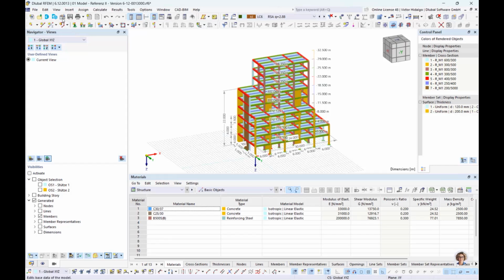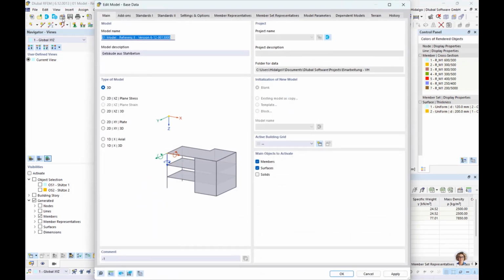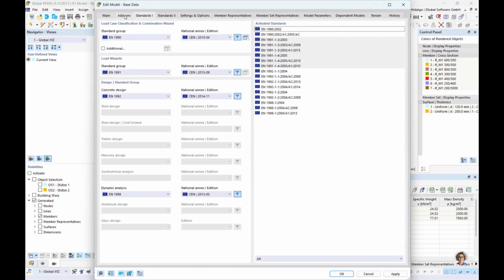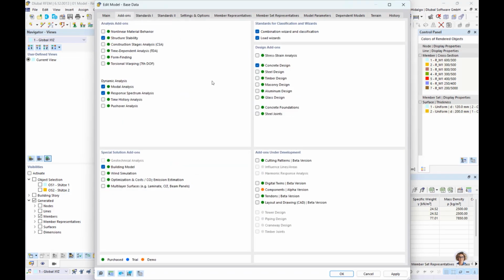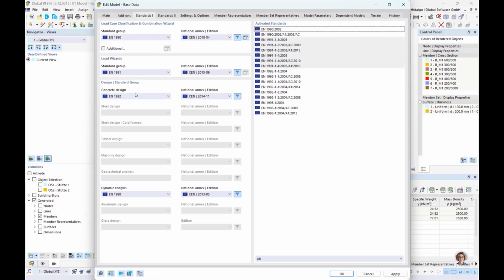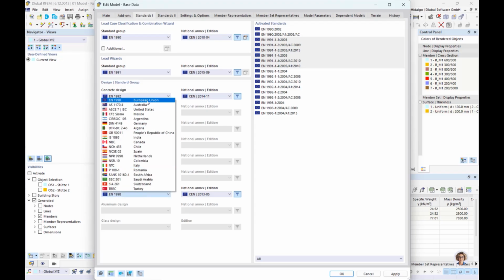Here one additional thing in the base data, in the tab standards one, according to the activation of the add-ons, I have to select the design standard group, and the definition of the standard group is the first group here. In this case, for dynamic analysis, we can select one among all these possibilities, where each norm has its particular definition of the spectrum.